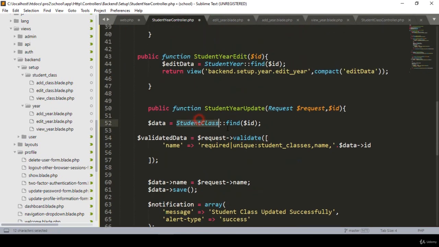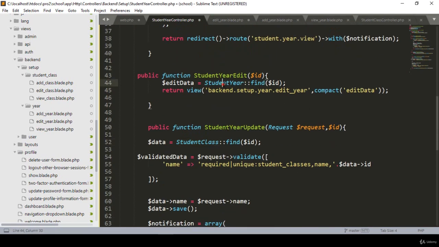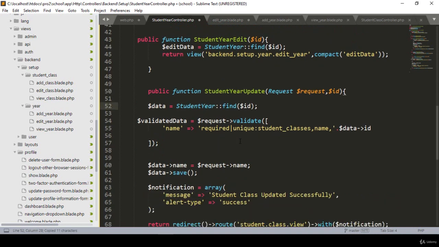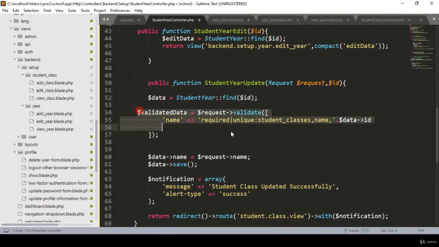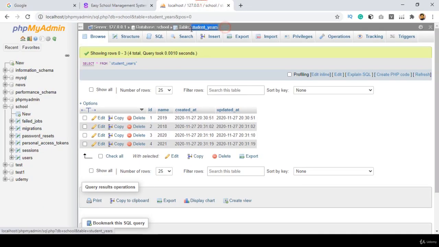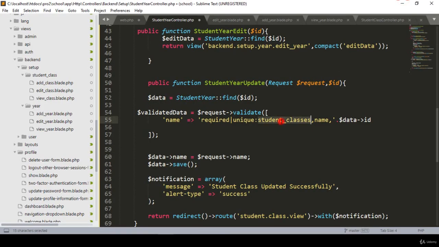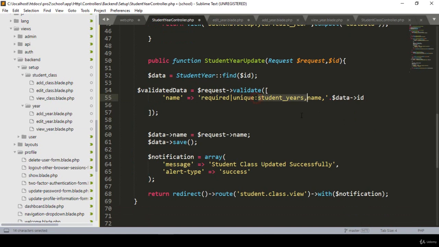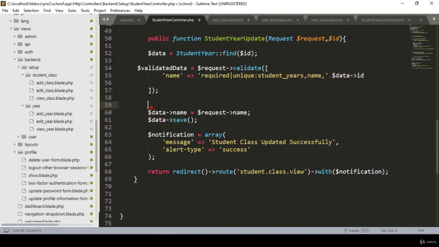And then our model, right now I'm using the student year model. With this student year model, I find that ID and then validate the table. Our table will be this one, student years, so that will be unique. I have already checked it before in student class, so here we don't need to do anything. Everything will be just the same. I only updated our database table name. So perfect. That is our name, and then the ID will be checked for the validation, and then it will save this data.